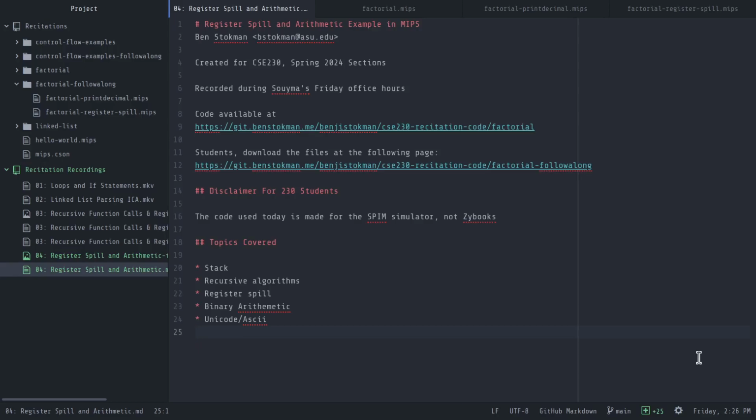So y'all wanted pretty much everything that was on the list of the form that I sent out on Tuesday. So this should cover pretty much all of it. It doesn't do signed printing, printing out a signed number, because at least for factorial, you don't get a negative number, so I didn't need to implement that. But there's sort of two parts to this recitation. There's the register spill part, and then there's the arithmetic part, which uses repeated division to print out an ASCII number, and then it sort of just repeatedly divides by 10 and shifts out a digit. It's really cool. You'll see.